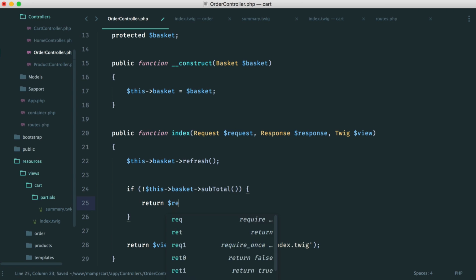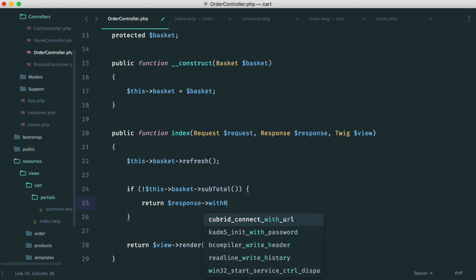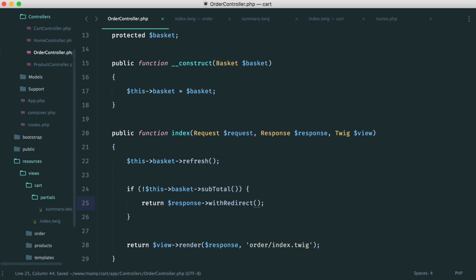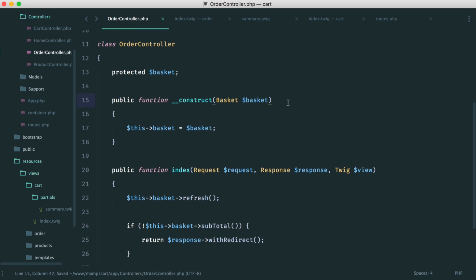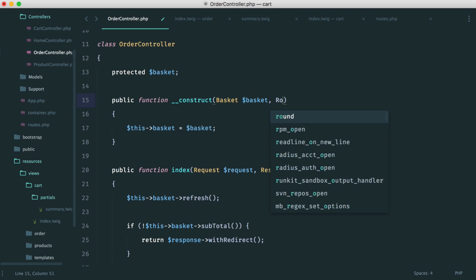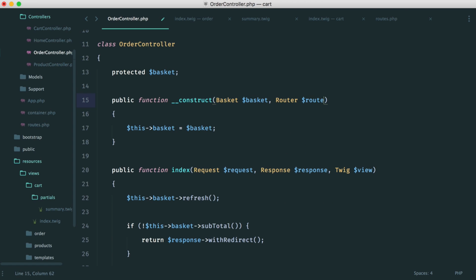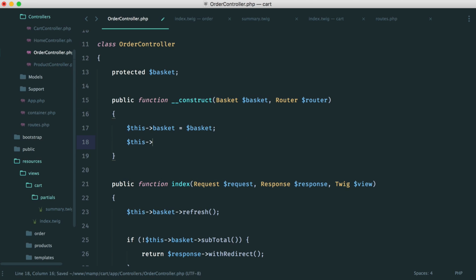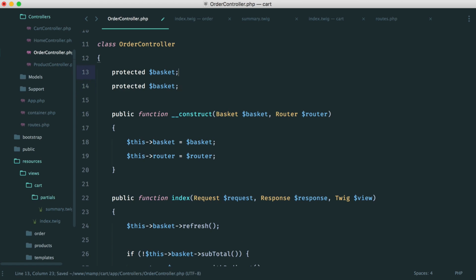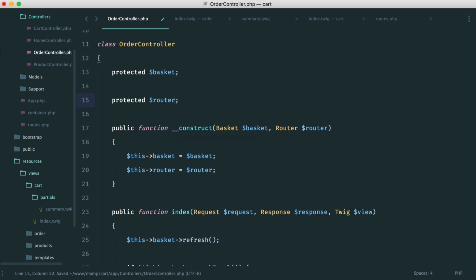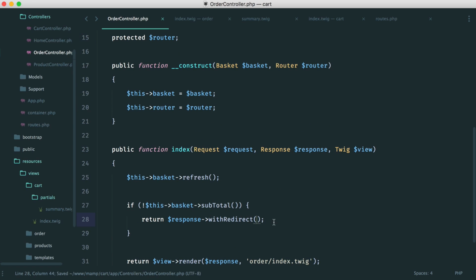Then we want to return response with redirect, and we want to pull in our router just here as well. That makes sense because we're going to be using that in our other methods, just so we don't crowd up our methods here. And let's set this in here. So this router equals router, and we'll duplicate this down like so. And all we want to do then is just say this router, and we want to grab the path for the home page.